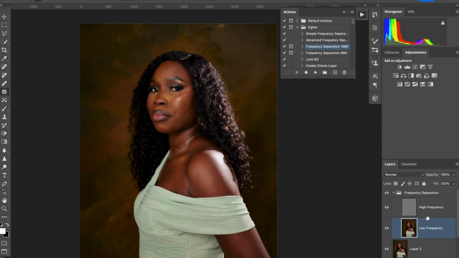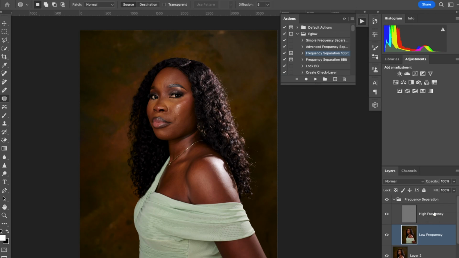Now the frequency separation has been created. We have low frequency and high frequency. You understand? So the low frequency is the one we're going to be using to retouch, to smoothen the skin, while the high frequency is the one we're going to be using to remove blemishes, pimples, spots, and all of those things. You understand? So that is it. So without further ado, let's pick our mixer brush.